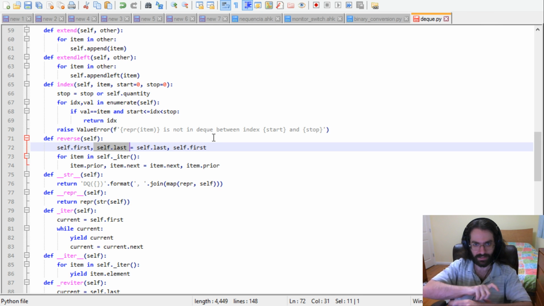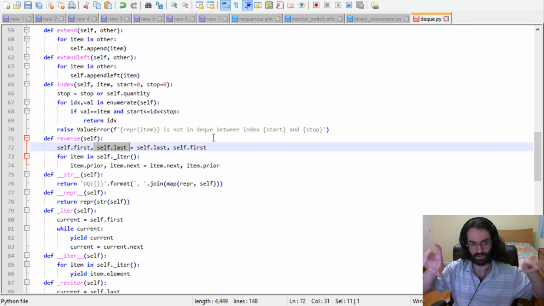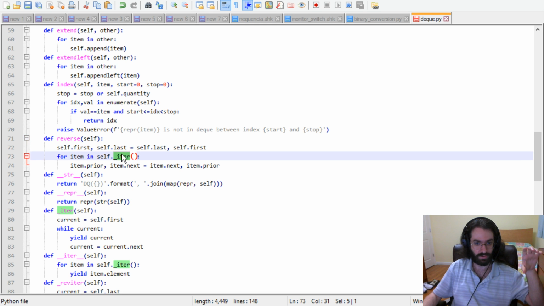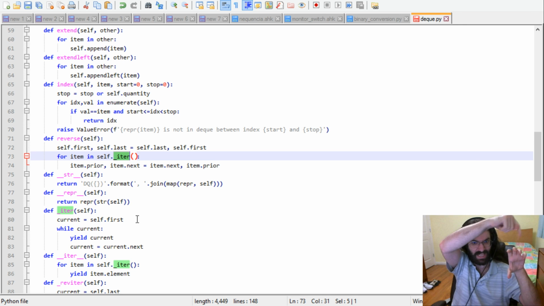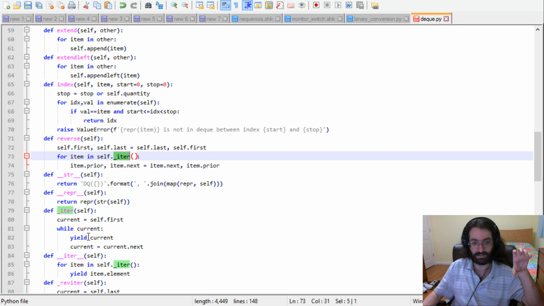So we switch the first and last, and back to our deck. We have the first, and then a bunch of next, next, next, and the last with prior, prior, prior links. So first thing we do, this is the first one, and this is the last one. So we say for item in self._iter, which says we're going to start with the first, and now the first is this one at the end, right? So we have this one at the end, and we're going to yield that.